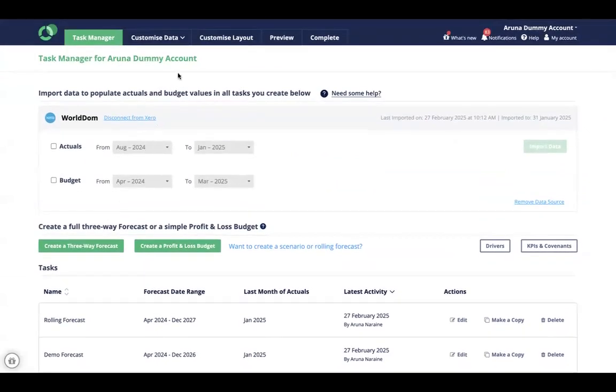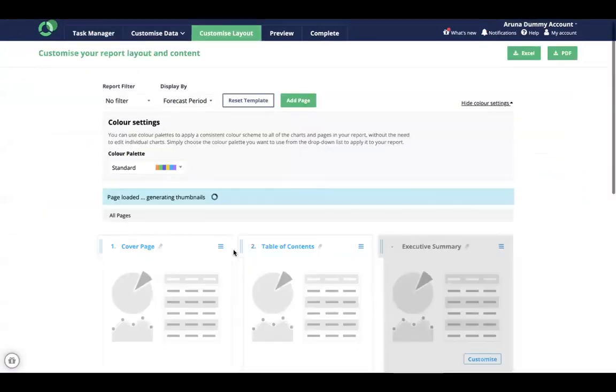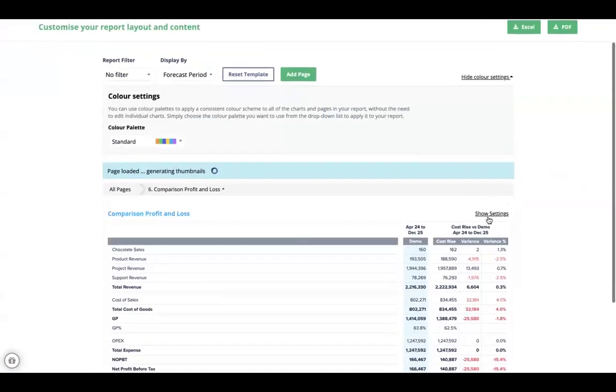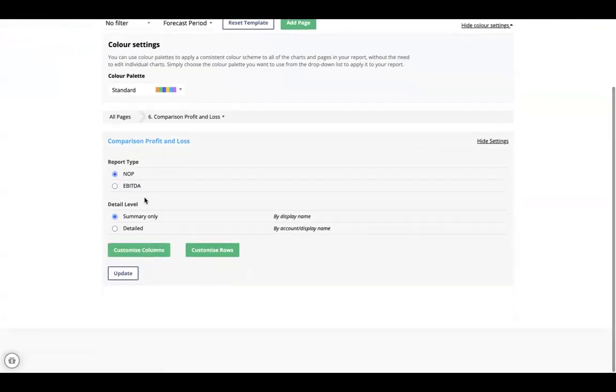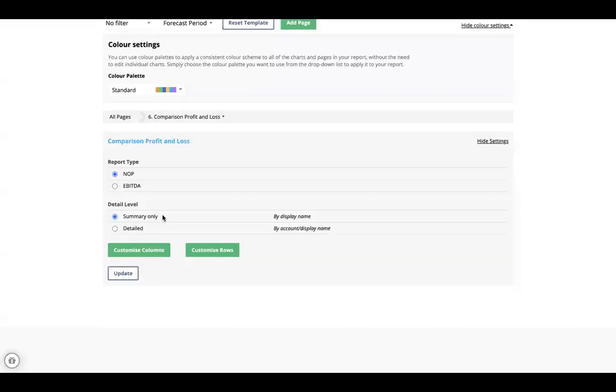And then what you could do is come back over here to customize layout, go all the way down to your comparison, go to Show Settings, and if you want, you can always add it in and click Update.